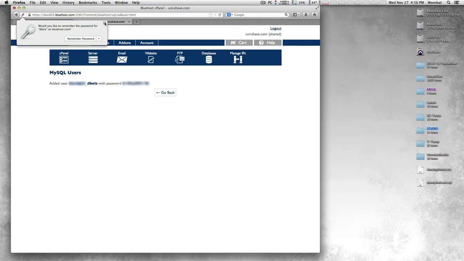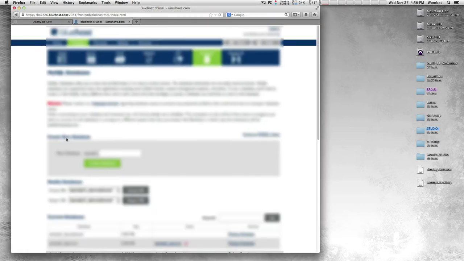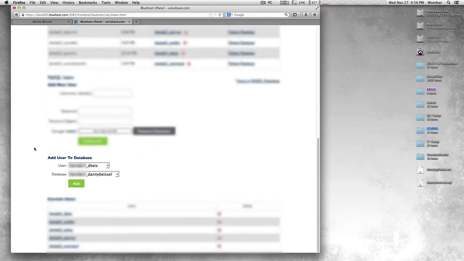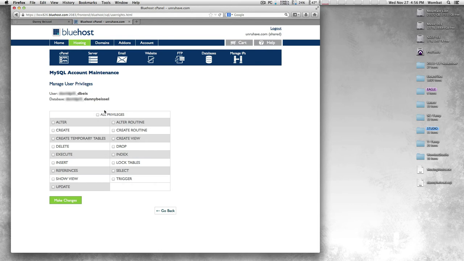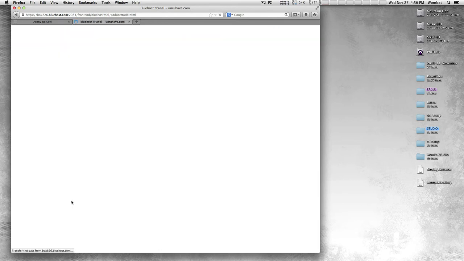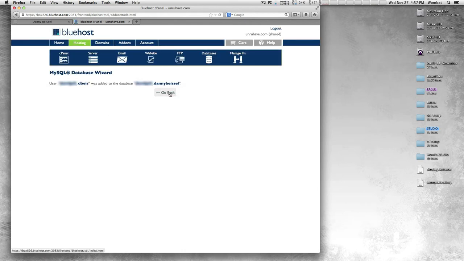Your browser may ask you that. And it reiterates the password to you with the username. I'm going to copy the username and save that as well. Click on Go Back, and now we have to assign the user to the database. So, add Beiss to database, Danny Beissel, add. Privileges, give him all privileges. Make changes. And now, Beiss was added to Danny Beissel.